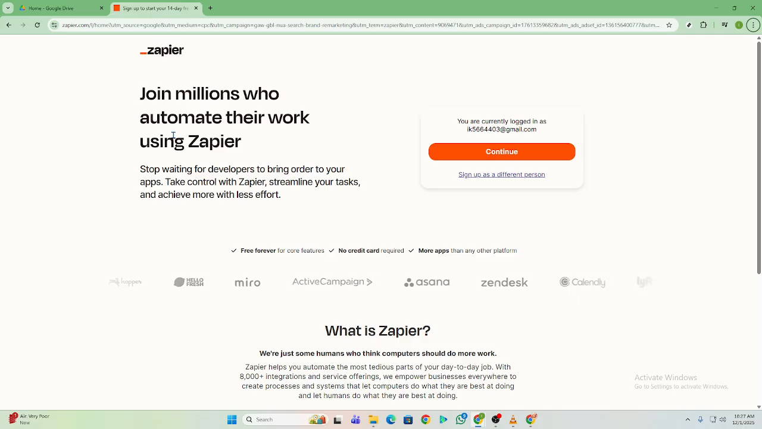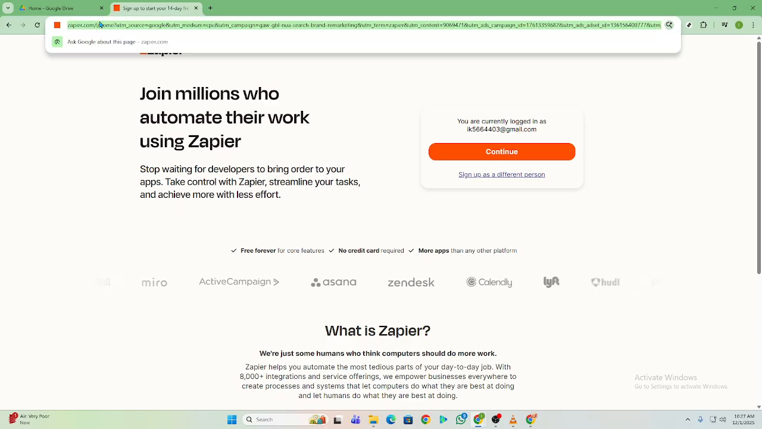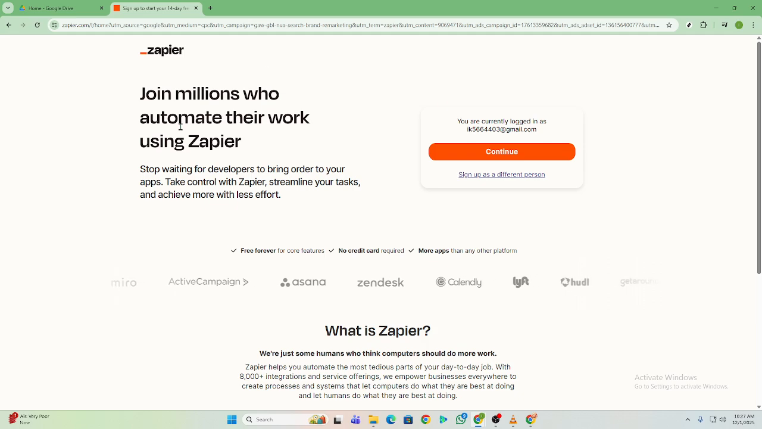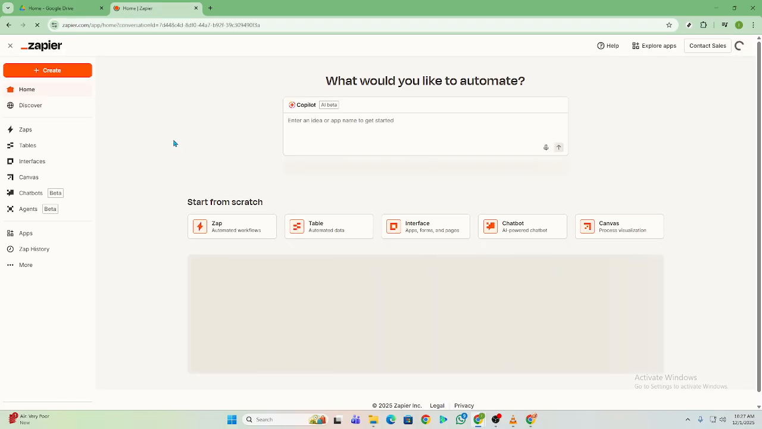All right, first thing, open Zapier. Zapier is a simple automation tool that bridges Instagram and Google Drive together. If you don't have an account yet, just create one with your email. It takes like a minute.